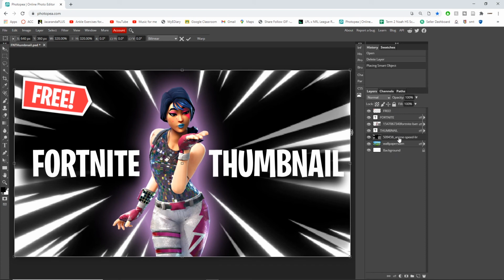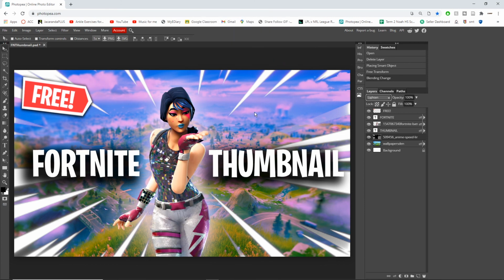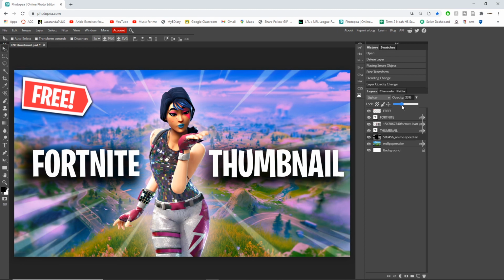Now make sure this is selected, go ahead and hover over where it says normal, select that and change it to lighten. Now this already looks really good, but I just want to change the opacity just a little bit. So I'm just going to bring that down, so it's still there, but it's not just overpowering everything. So I think 45% is good. So I'm just going to leave it at that, and there we go.